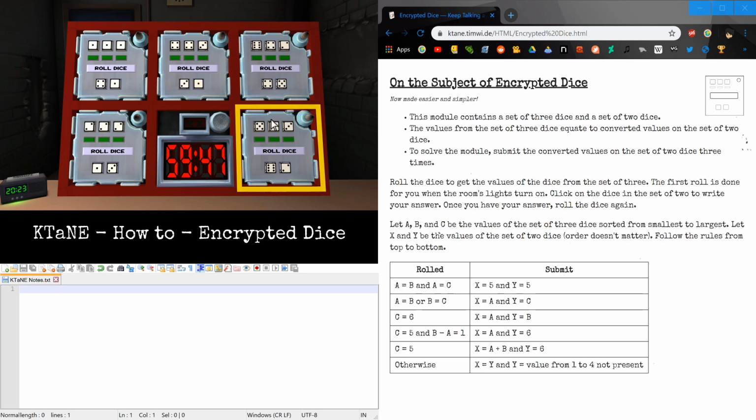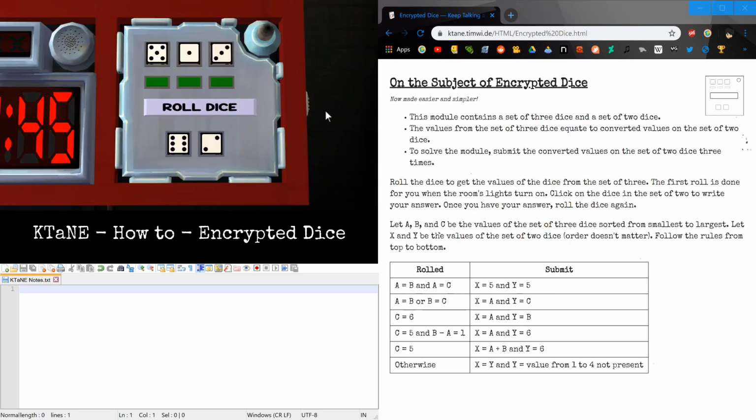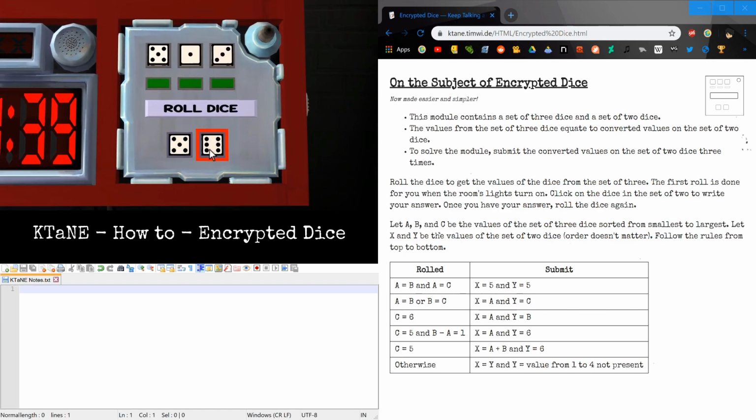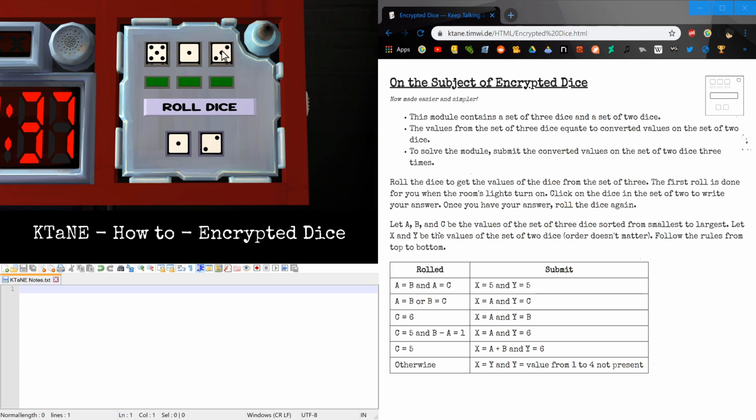Let's look at this one. So this is what the module looks like. It has a set of 3 dice on the top, a set of 2 dice on the bottom. You can change the values of these 2 dice on the bottom, but not these top ones. And this roll dice button. We're not going to press this button just yet, and I'll explain in a bit.